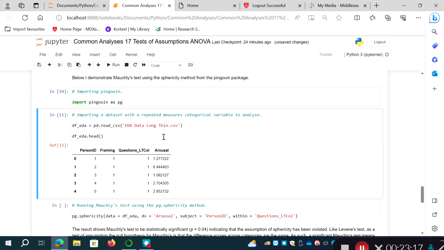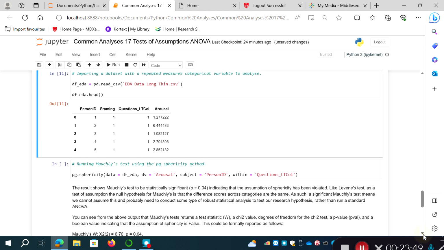So participants were asked a series of questions. They lied to some of them, they told the truth to some of them, they took part in a control task where they looked at a neutral stimulus, and their EDA, electrodermal activity arousal, was recorded. So this is the data frame. Questions underscore LT col. It's got 3 groups here, 1, 2, and 3. Lie, truth, colored squares. Arousal is our EDA, our representative measure of arousal.